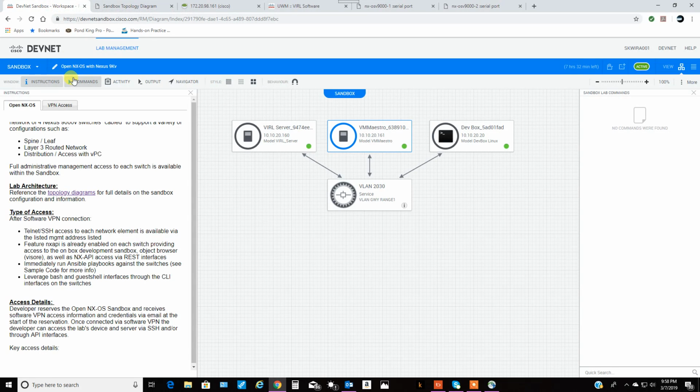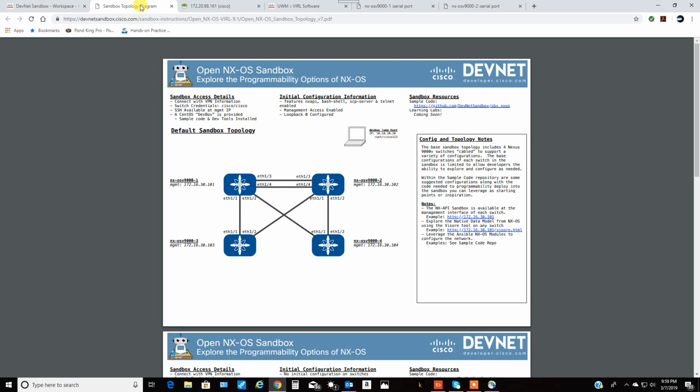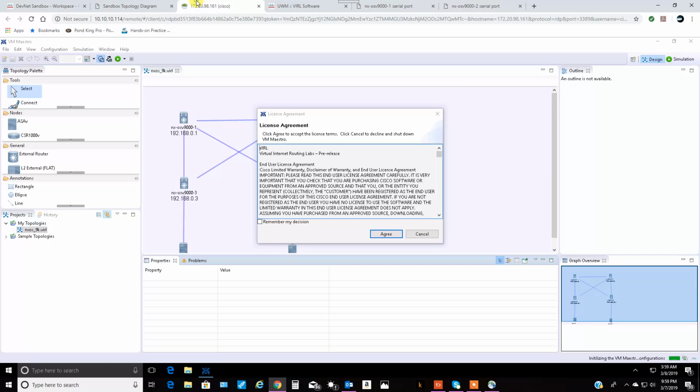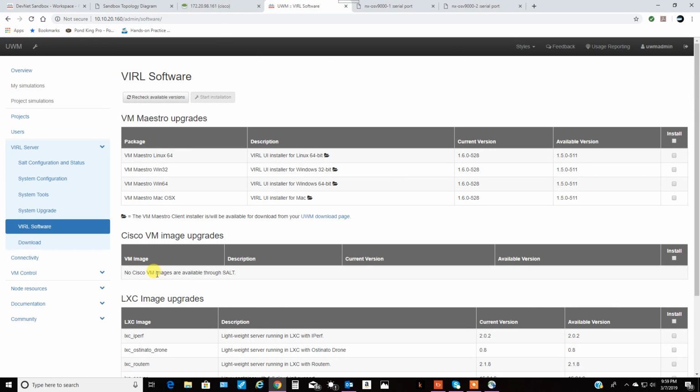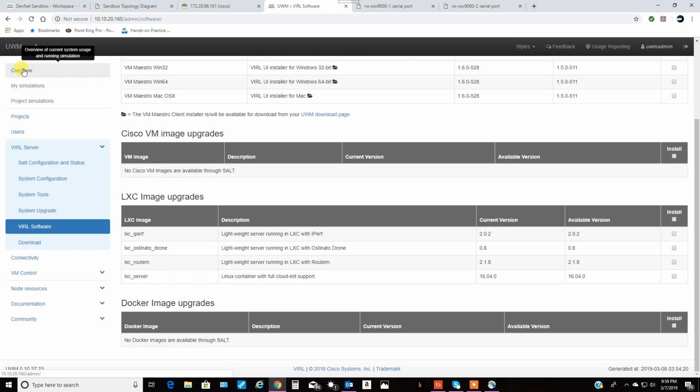So basically when you go into this Open NX OS with Nexus 9KV, don't even bother loading it with VM Maestro. If you load it right now, it's going to say that it doesn't have the licenses because it's only licensed for 6 nodes. As soon as you shut it down, then it's going to say, well, we don't have the image to boot. You have to go download the image. Well, then if you go try to download the image, you'll notice that, hey, there is no 9Ks in there.